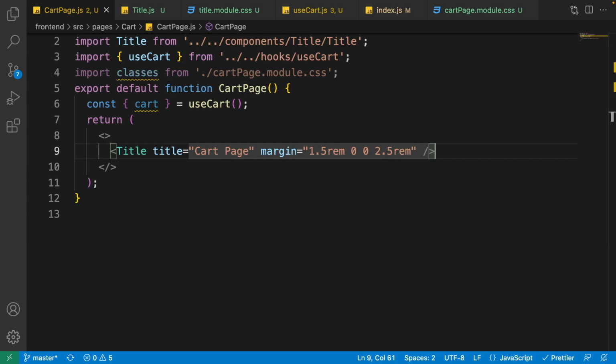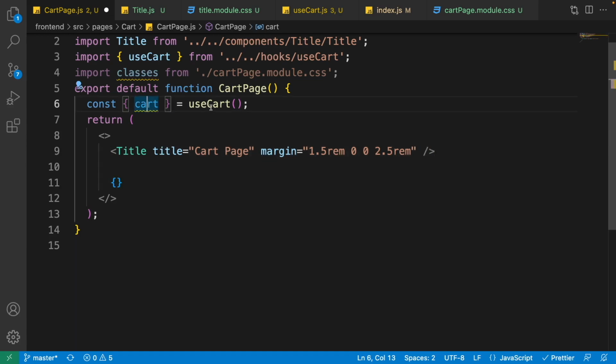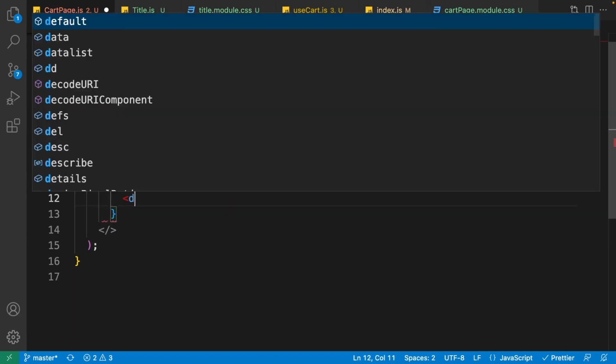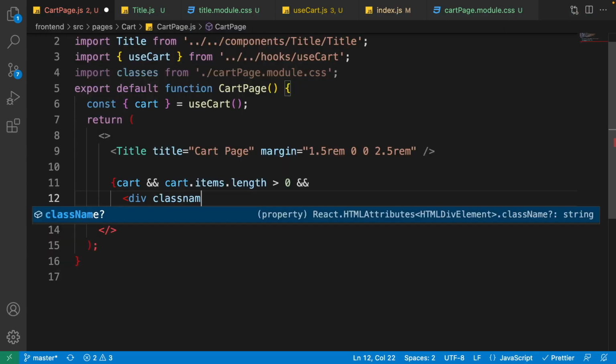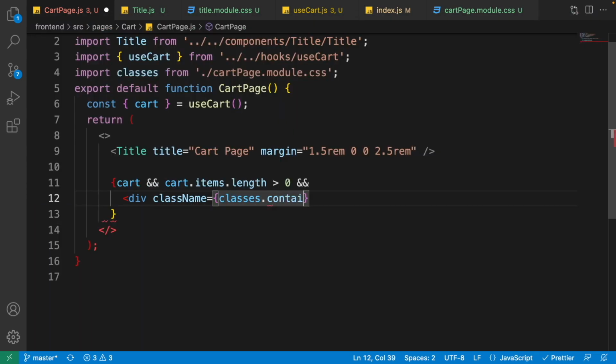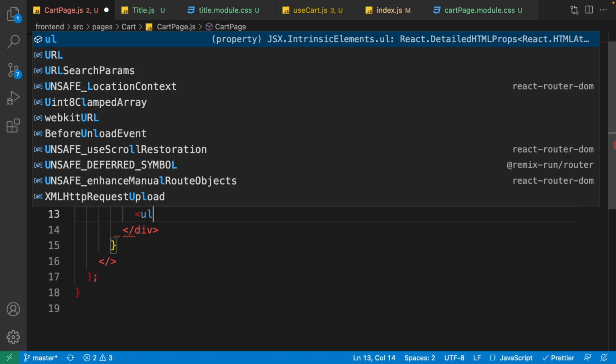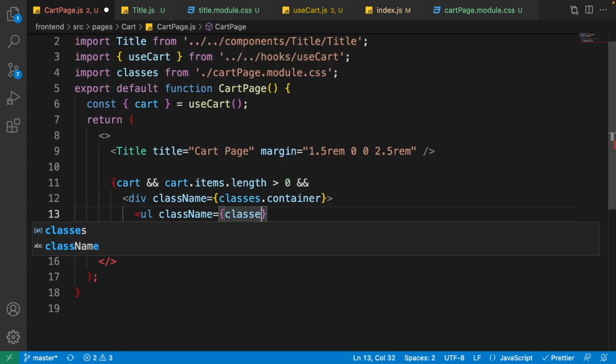I want to keep the fontSize property as undefined, so it will be the default font size of the HTML that we set to 18 pixels. On the next line, I want to put the curly braces and check if this cart that's coming from the useCart hook has value and cart.items.length is bigger than 0. Then we need to show the content of the cart page inside a div. So write div with the className of classes.container. Inside it, put a ul with the className of classes.list.